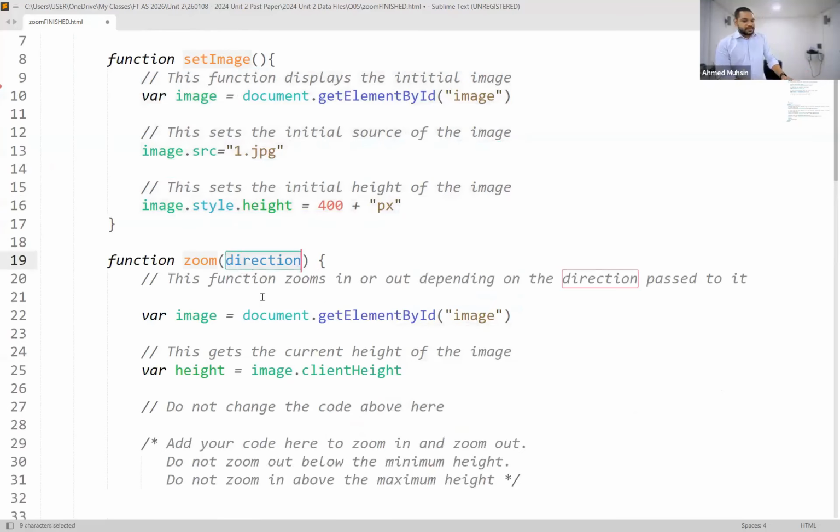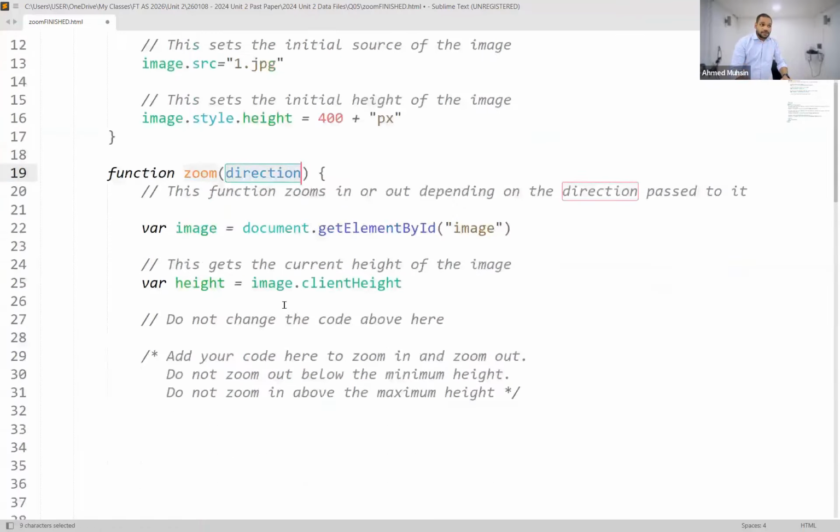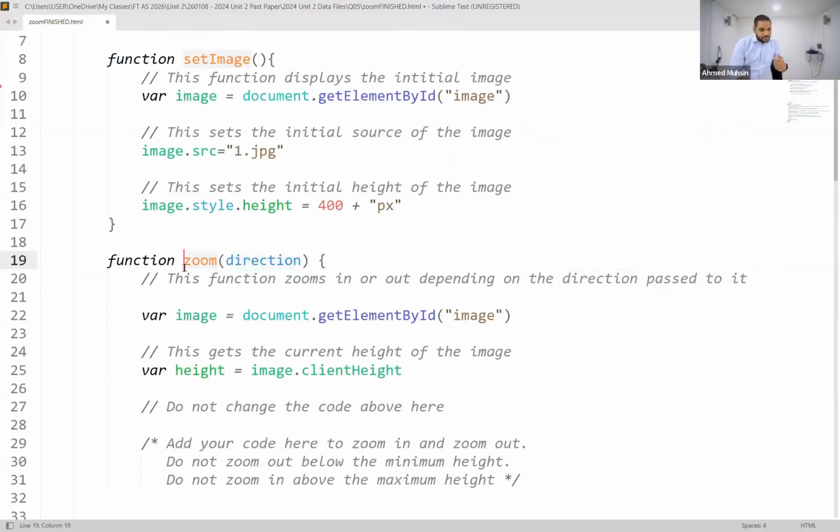Guys, anyone remembers what direction is? Direction is your what? Is it your parameter or your argument? Direction is your parameter. This zoom function's direction will be substituted with either one of two values. When we call the zoom function, we have to pass an argument.